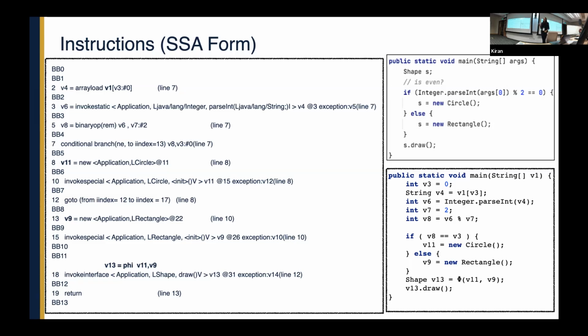Now, one thing I'd like to highlight in here is that at this line right here, I'm trying to do s.draw, and s could be either this s from the if branch, the true branch, or it could be the s from the false branch. So remember, in SSA form, when you have possibilities, this is represented with a phi instruction. So you have a phi instruction like this that would say, hey, this variable that's going to invoke the method draw, variable number 13, could either be the value from v11, which is the result of the true branch, or v9, which is the result of the false branch.